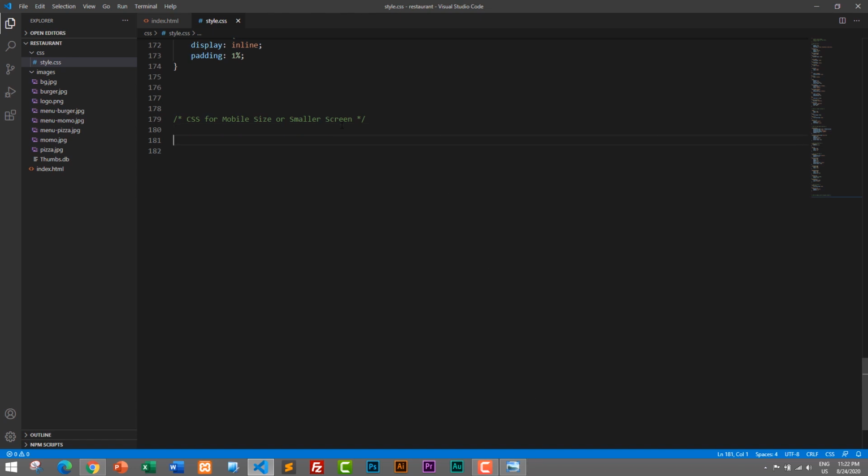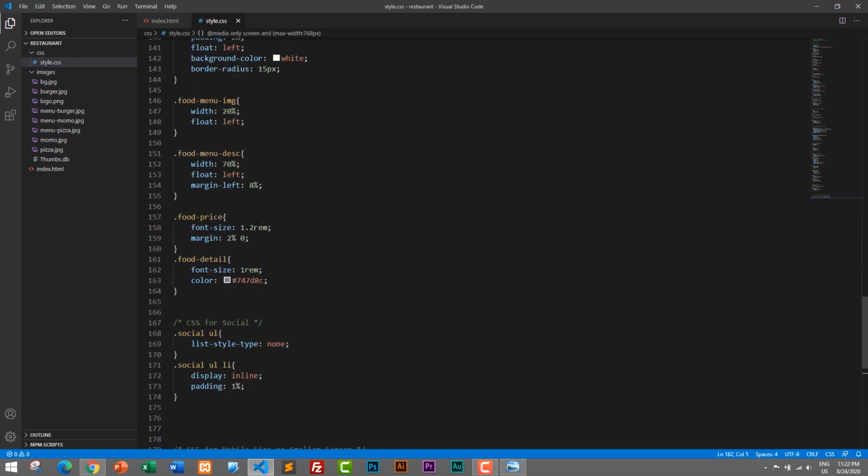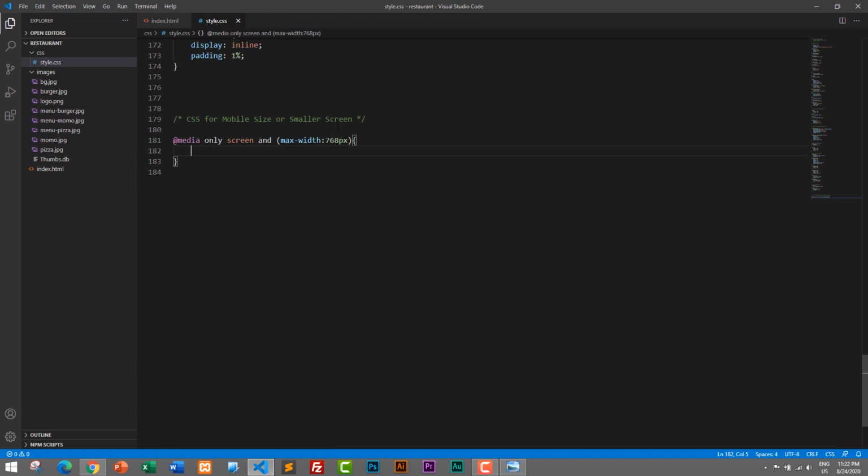So here I will paste the media screen code. So this is it, @media only screen max width and size. Here we need to close. So what we have done is, if the maximum width of the screen is 768 pixels, then we will use different CSS. This one is for desktop size, and this 768 pixel maximum is a tablet size. So this is for smaller devices, or the devices which are smaller than 768 pixel width.